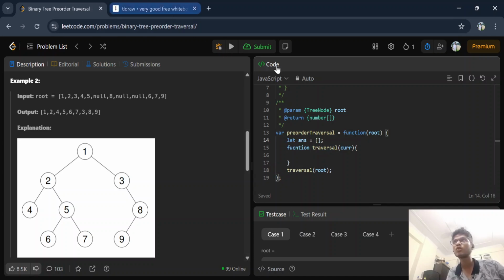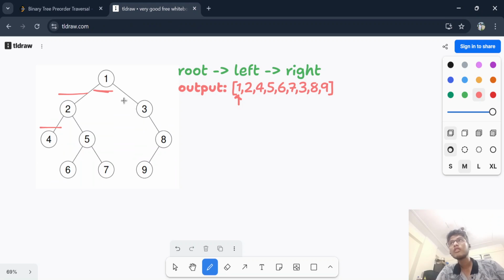Don't worry, I'll try to run the whole recursion code. Okay, so ans dot push current. First it will ans dot push current. Yes, it will do something like this. Then what will this code do? It will push current and it will divide to left and right.